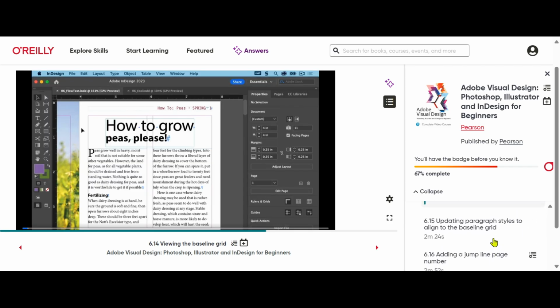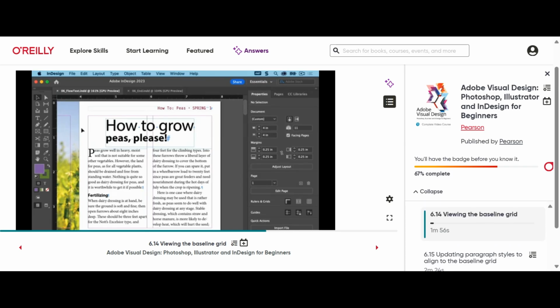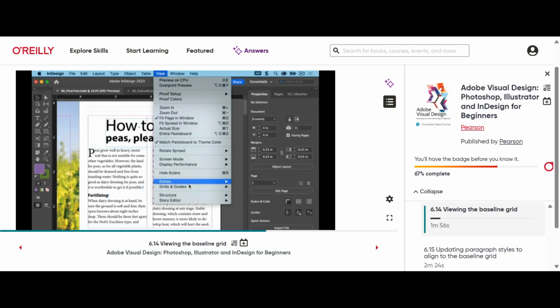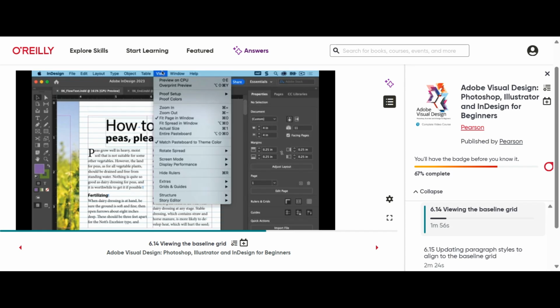Now, you'll make the new grid visible on screen. To view the baseline grid in the document window, choose View, Grids and Guides, Show Baseline Grid, and then choose View, Actual Size.